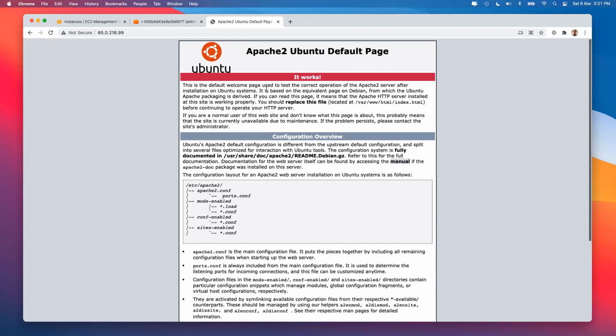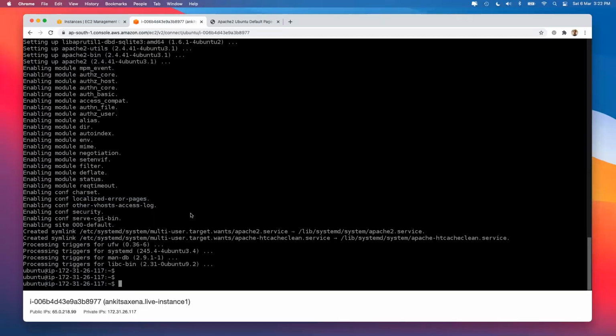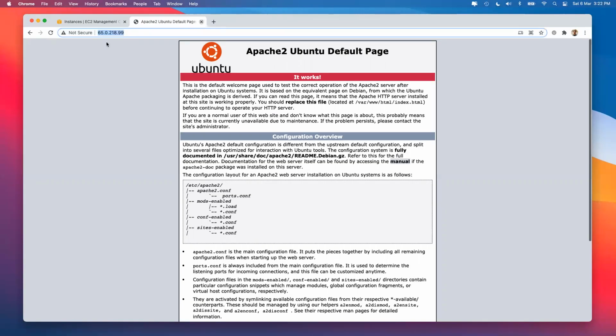So I'll have to fix three things. First of all, it should not give this IP address. Rather, it should have given me something like ankitsaxena.live first. Second, it should not point to HTTP. Rather, it should point to HTTPS. Third, I should go and change this content over here.